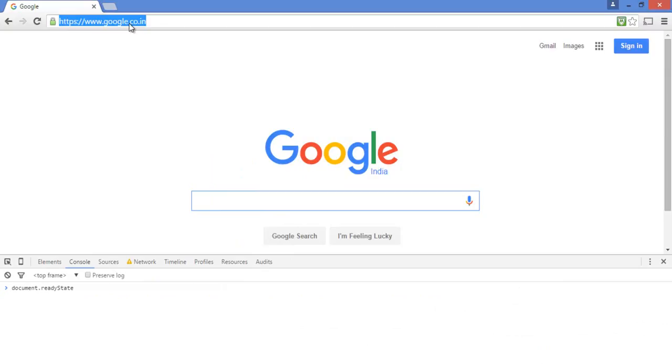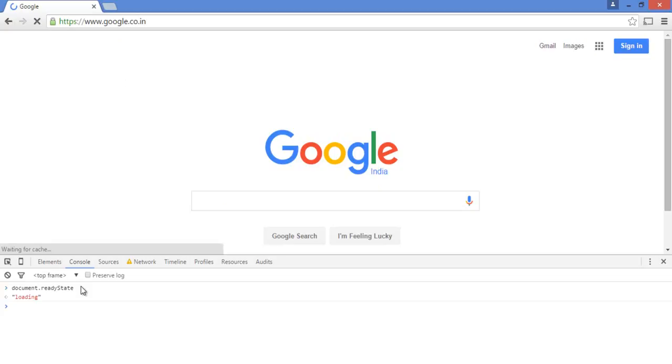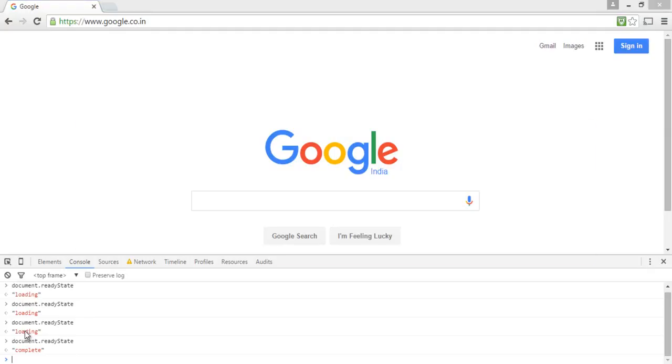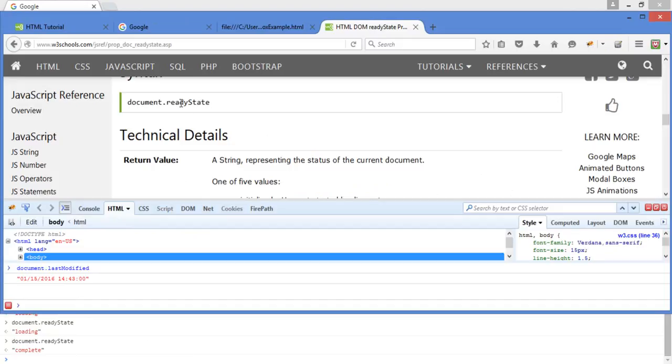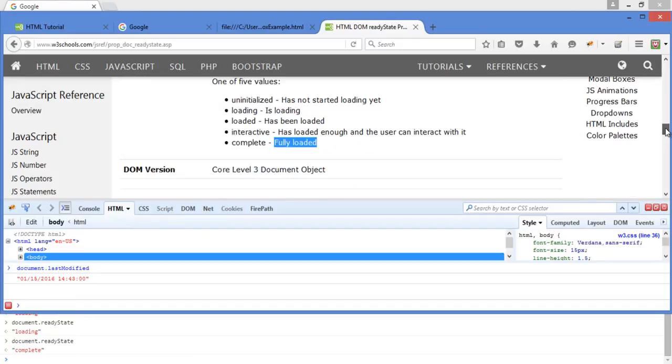Now document.readyState, let me access the URL again. I'm loading the page. Check the state: it's loading, it's complete. You can see loading and complete. Let me try again. Document.readyState in the browser, and you see loading, and it's complete.